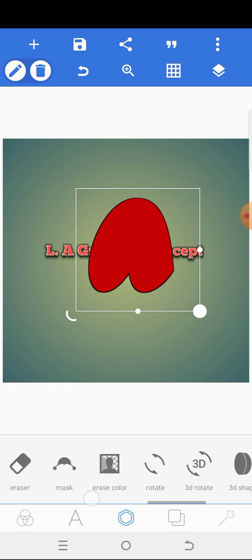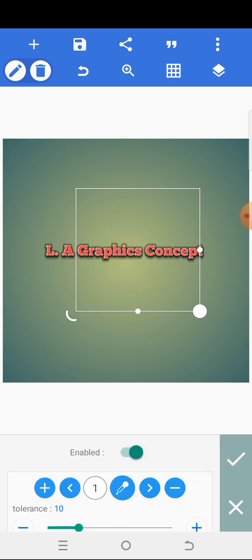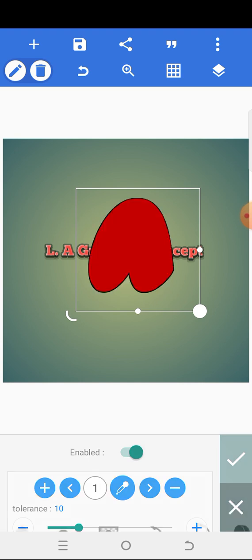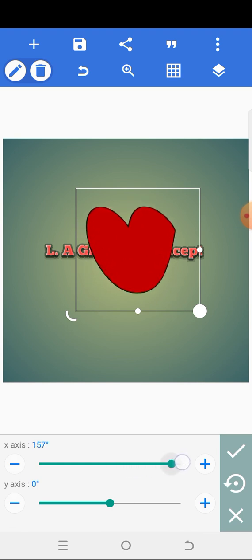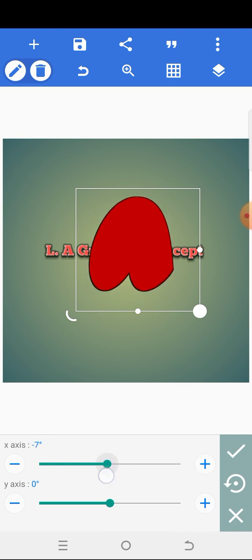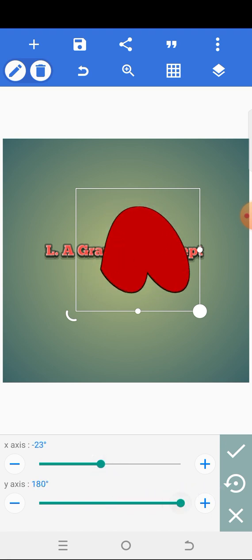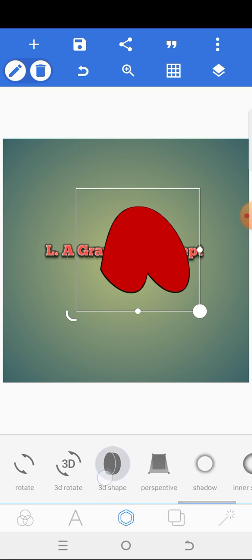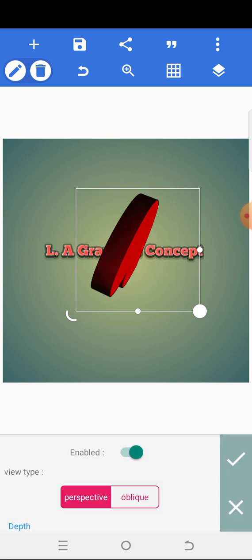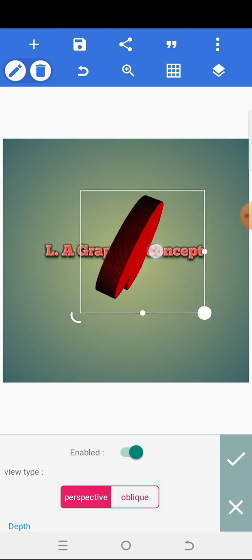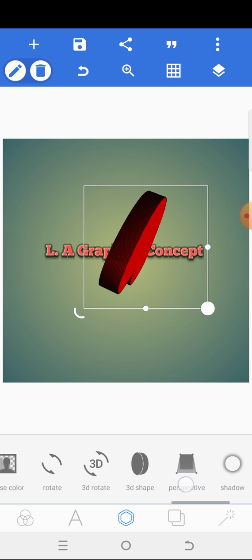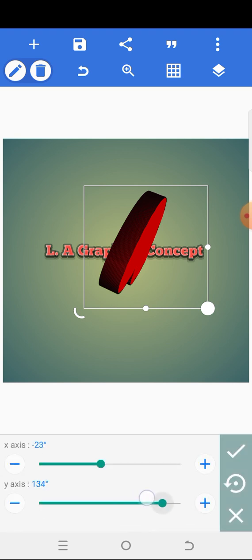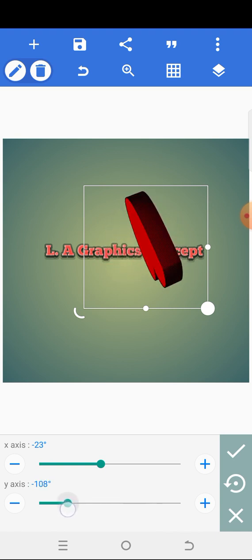Another thing, erase color. I can try to erase the color of this object. That's the work of erase color. Then 3D rotate, the same thing is applicable to this object here, and rotate it on the Y or X axis. So for 3D shape, see now that this one will be more okay. I've converted it to 3D, so that means I will do a 3D rotate on it. Look at it now.